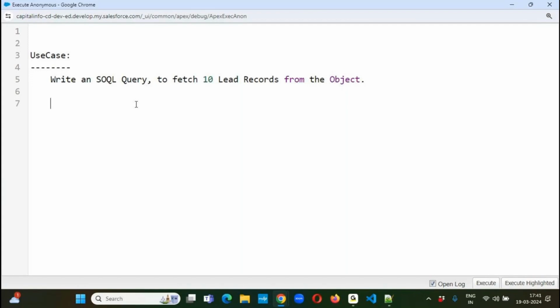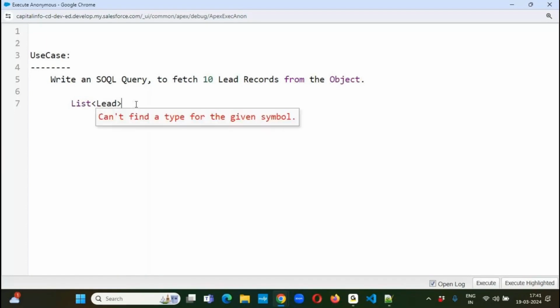Now tell me how can we restrict that? Okay. No need to write that complete class. Just I want the query part over here. Then how many records is my query going to return? 10 records. If the query returns 10 records, how to store them? List collection. List of what? Lead. Right.